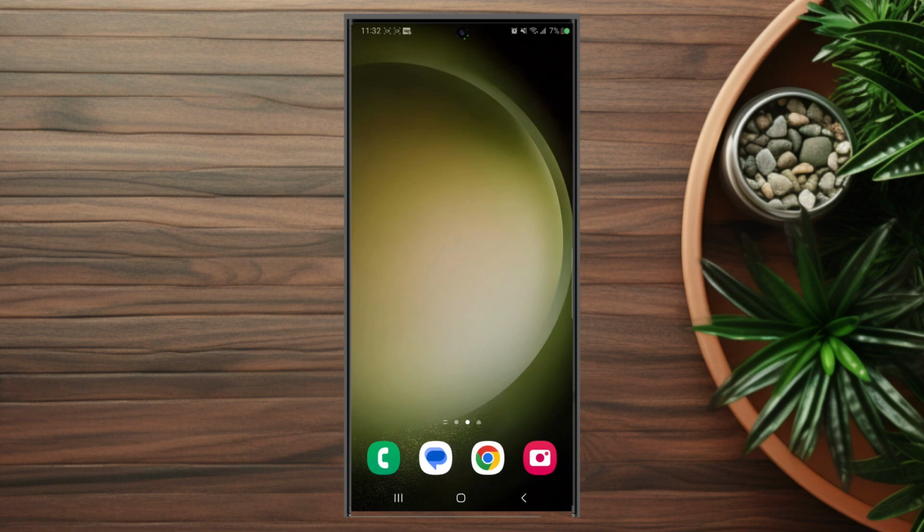In this video, we'll be taking a look at how to disable automatic downloads for Google Chrome on the Samsung Galaxy S23 Ultra. This will work for the S23 Ultra and most versions of the S23 as well.